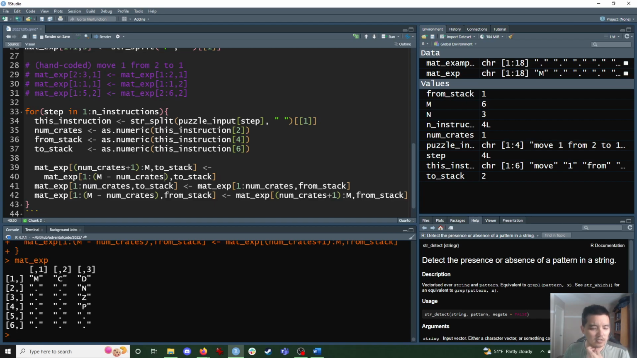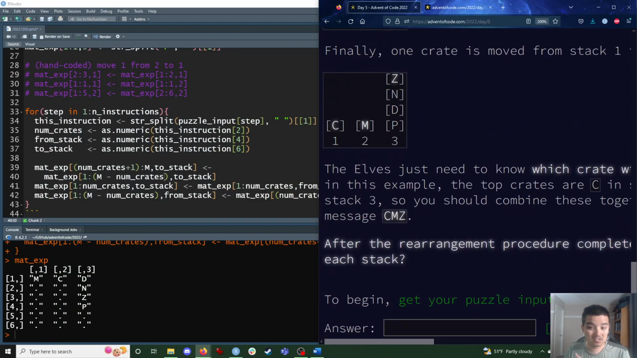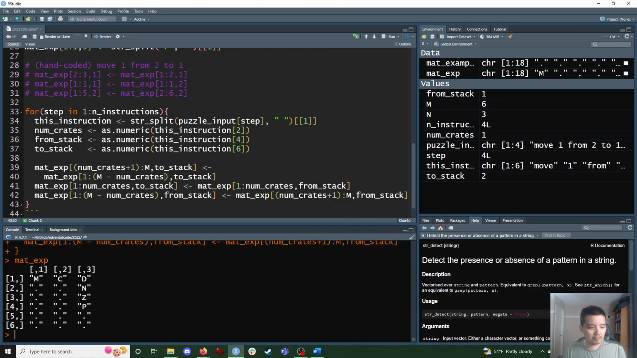And I think I got it mostly correct. I intentionally left off one detail though. So I do have the 4 crates in stack 3 now. And then the M and the C just happen to be switched. I probably should explain the big thought process I just did.